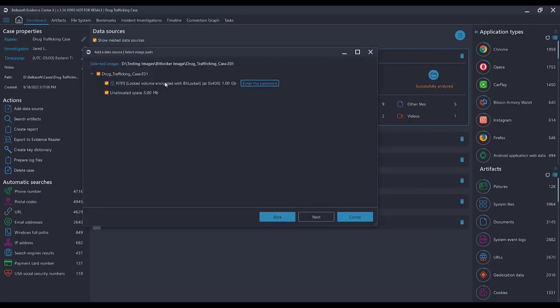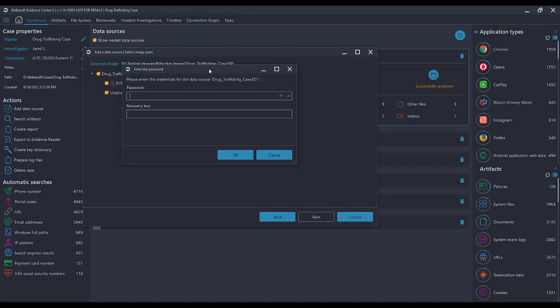The first thing it's going to say is, hey, this is encrypted with BitLocker. Please enter the password in order to decrypt this. So what I'm going to do is type my password.